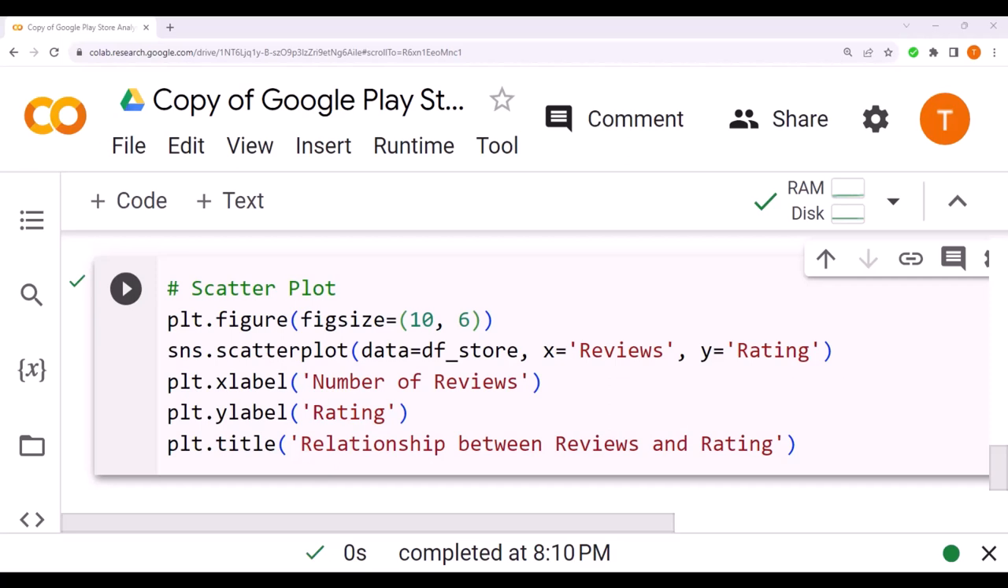This line is setting the label for the x axis to the number of reviews. plt.ylabel('Rating'). This line is setting the label for the y axis to rating. The fifth and final line of code is plt.title('Relationship between Reviews and Rating'). This line is setting the title of the plot to relationship between reviews and rating.